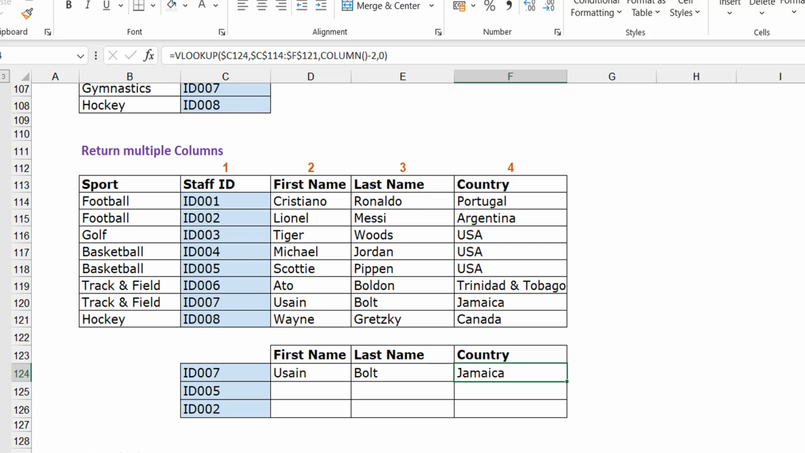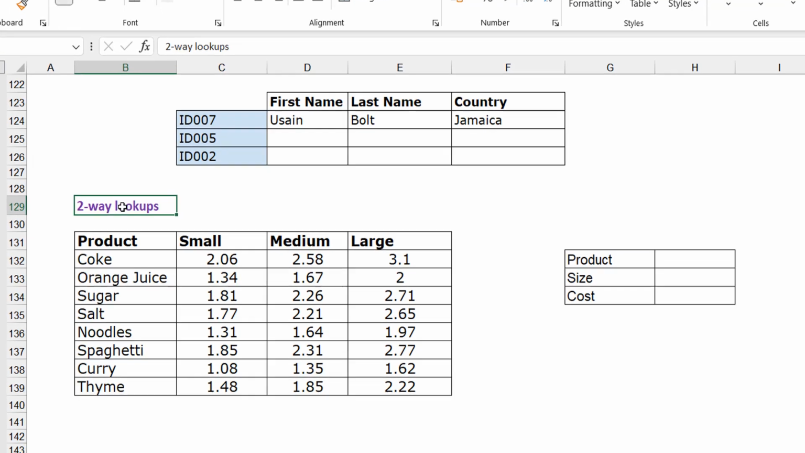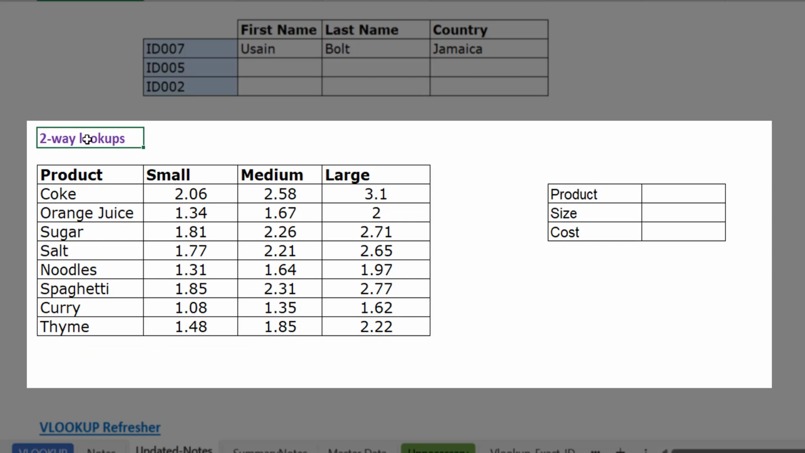Okay, so let's look at this one, which is kind of using VLOOKUP to do two-way lookups. This one is interesting, right? Why is it interesting? Because, for example, you may want to pick a particular product and you're trying to get the amount for a particular size of that product. So I need to buy maybe orange juice, and there's a small pack, a medium, and a large pack. Now, I'm interested in maybe the medium. It means I'm interested in 1.67.